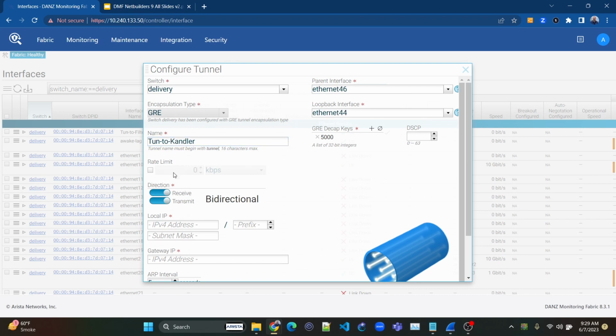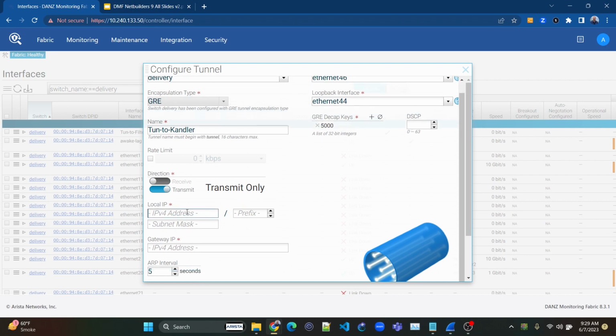Since this is going to be a one-way tunnel to a tool, specifically Wireshark, we can actually change this from bidirectional and just click on transmit only. We're only going to deliver that traffic to my Wireshark client. So now let's give it a source IP here. So we're sourcing from 10.240.133.209 /24.